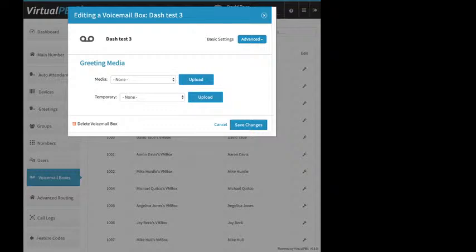vacation voicemail greeting. So if something is selected under temporary, it will supersede the media file, right? So then when the person comes back, you need to change the temporary back to none, and then their normal greeting file will play. And then for a manually created voicemail box, you want to upload a file or find a file to use.